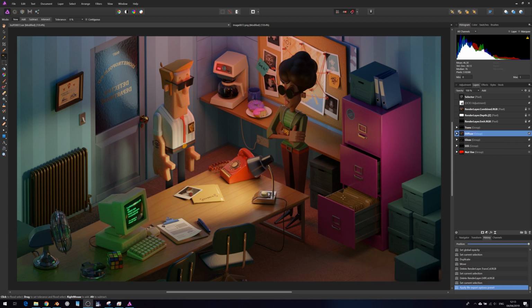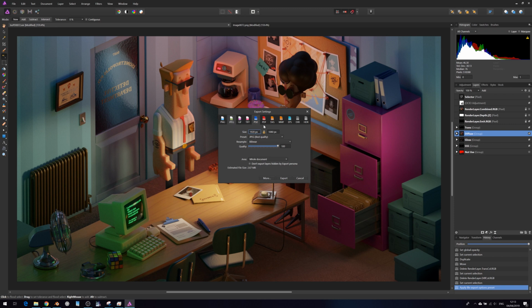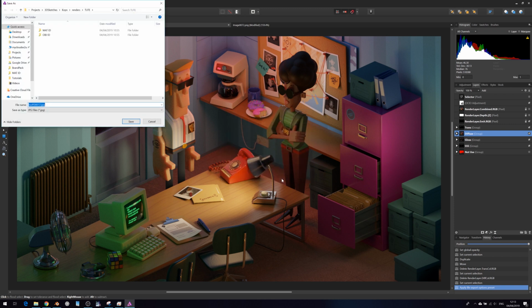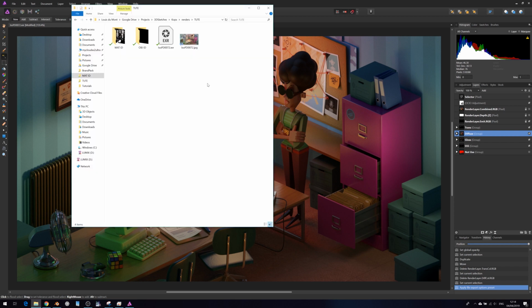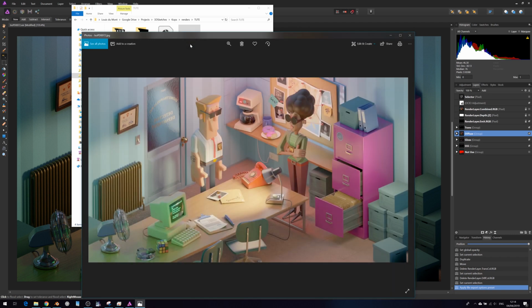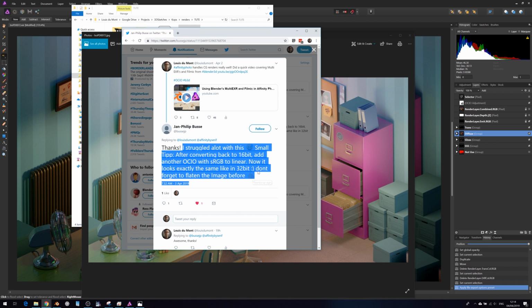Okay, let's say we're happy with our final image and we want to export it. So we go to File, Export. Let's do a JPEG, Export, Save. Now let's look back at what we've just created. Ah, doesn't look quite the same. But thanks to Jan-Philippe, who responded to my first video and helped out with this little bit of information.